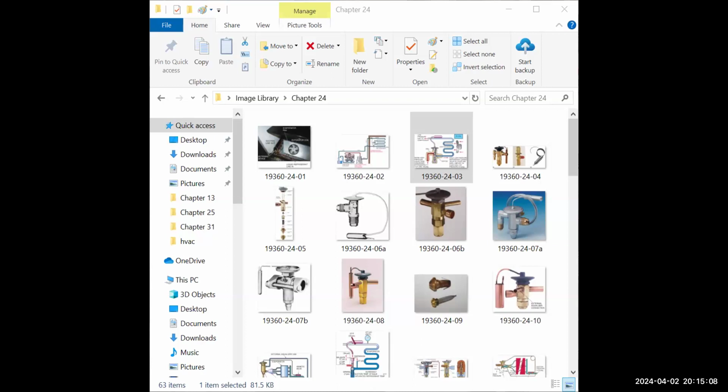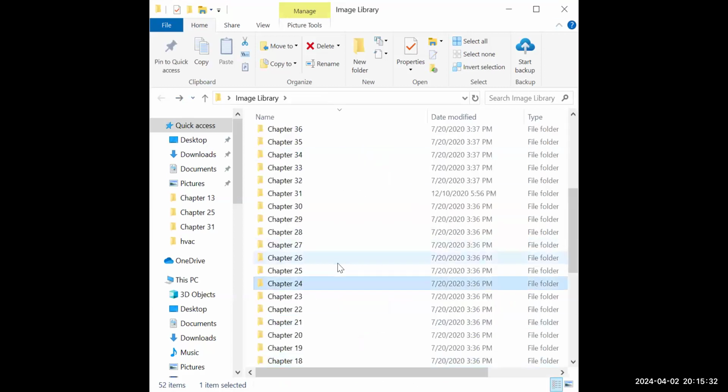So this is a mechanical control that is modulating how much freon or refrigerant is going into the evaporator. So it's not a start-stop device. It's modulating that fluid flow. And then you're going to have quite a few other controls that are strictly mechanical.